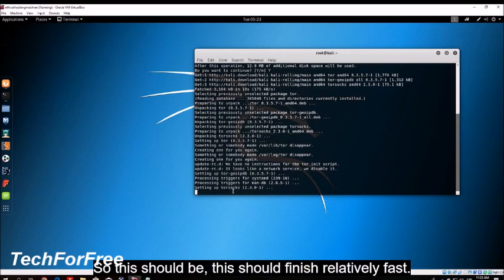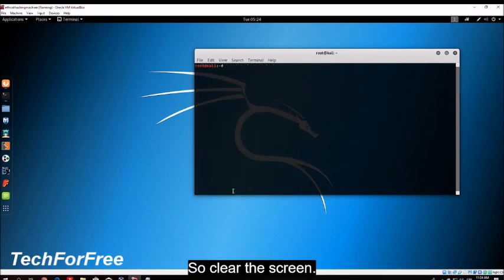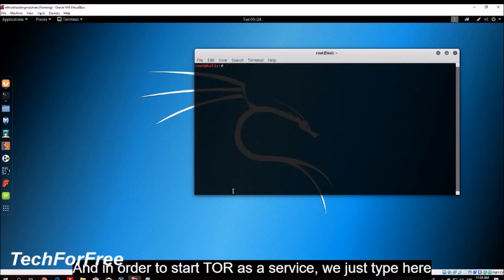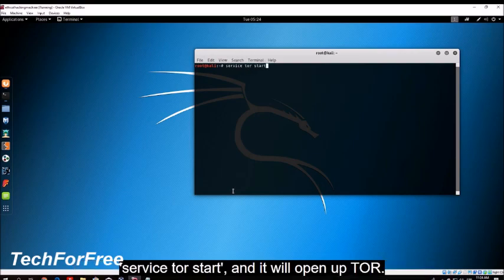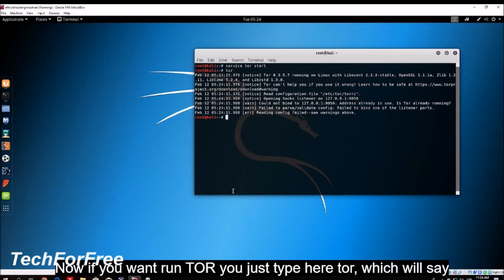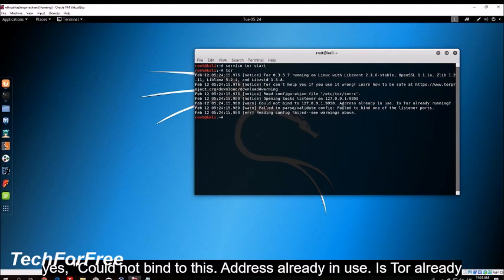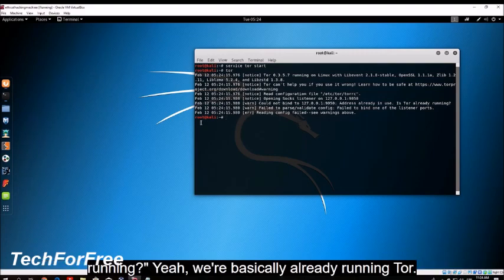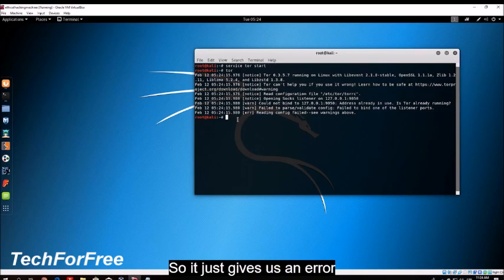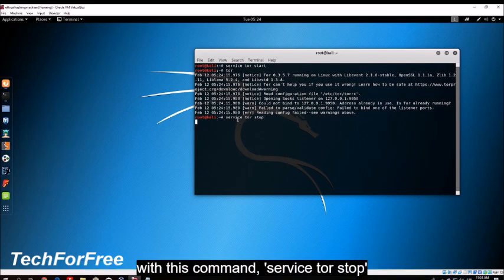So this should finish relatively fast. Here we go, it is finished. We'll clear the screen, and in order to start Tor as a service, we just type here service tor start, and it will open up Tor. Now, if you want to run Tor, you just type here tor, which will say could not bind to this address, already in use. We're basically already running Tor, so it just gives us an error that Tor is already running. If we want to stop it, for example, we can just stop it with this command, service tor stop.